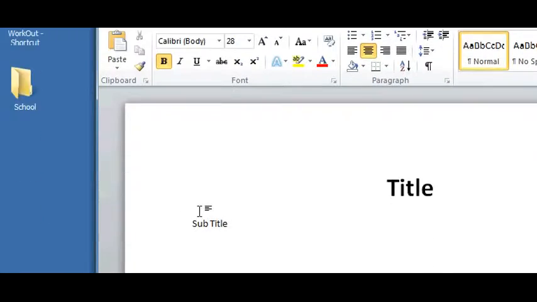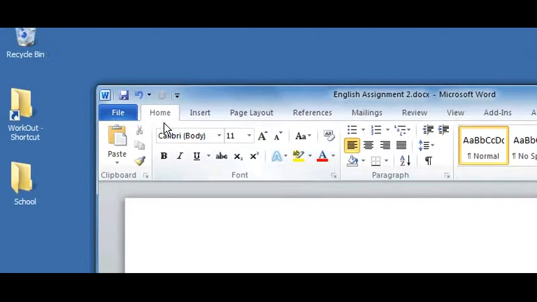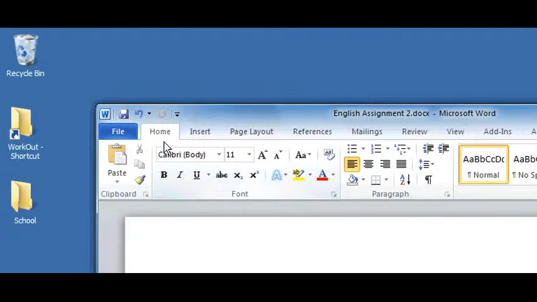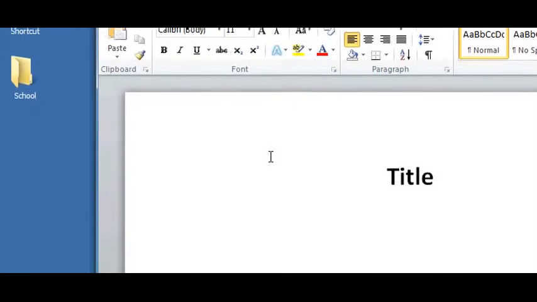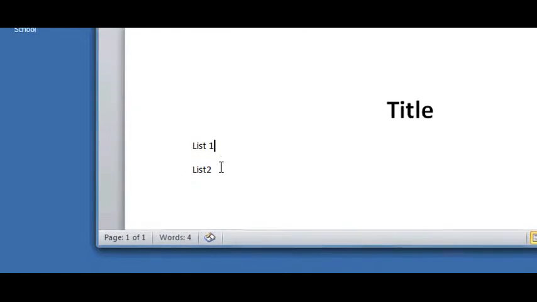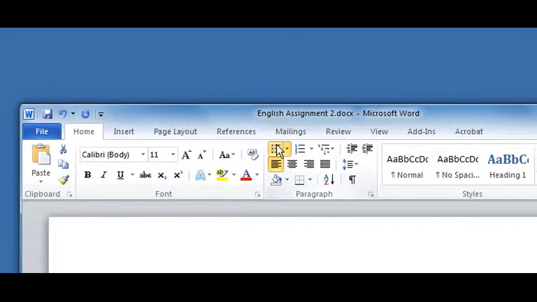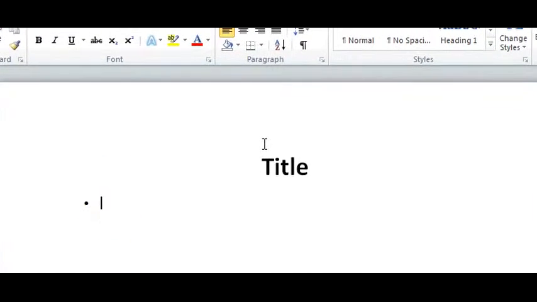So the Home tab allows me to do all my basic text formatting. I can make a list, and I can make it bulleted. Here are my bullets.